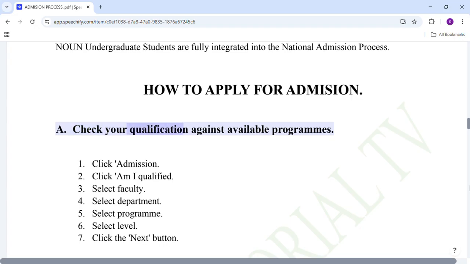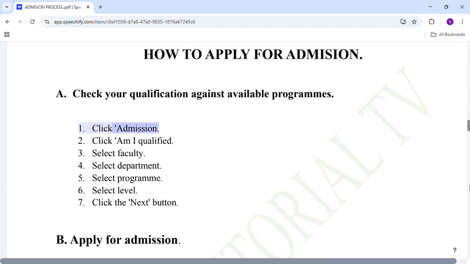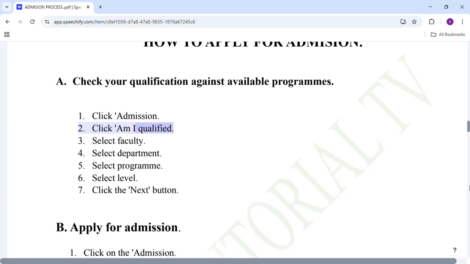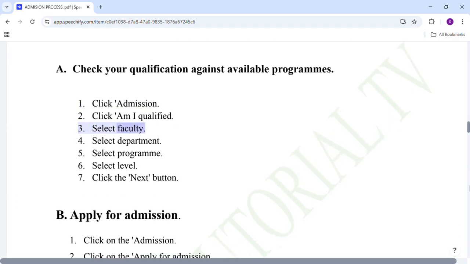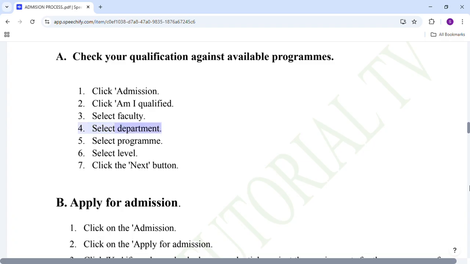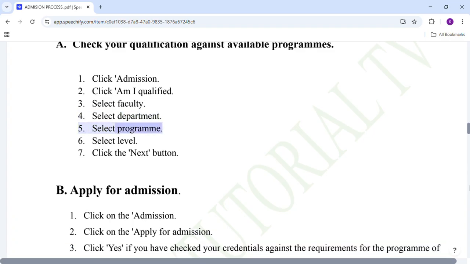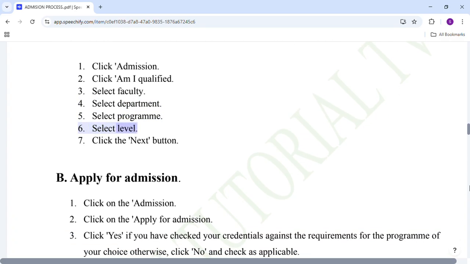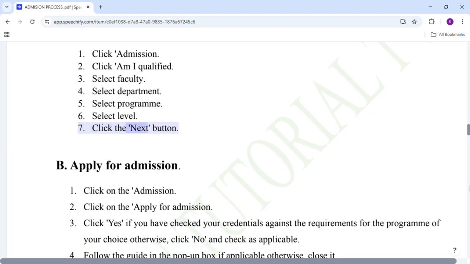A. Check your qualification against available programs. 1. Click Admission. 2. Click Am I qualified? 3. Select Faculty. 4. Select Department. 5. Select Program. 6. Select Level. 7. Click the Next button.